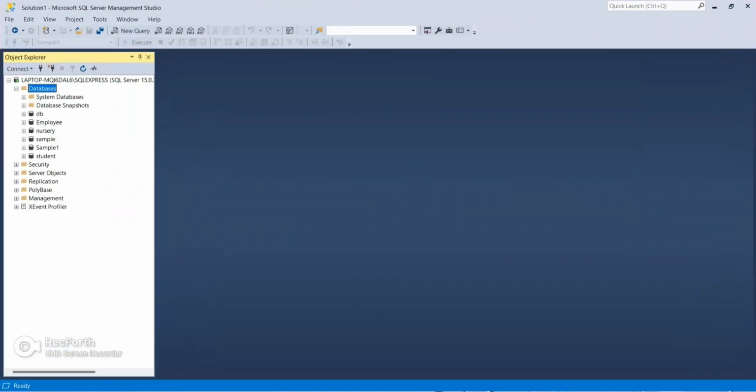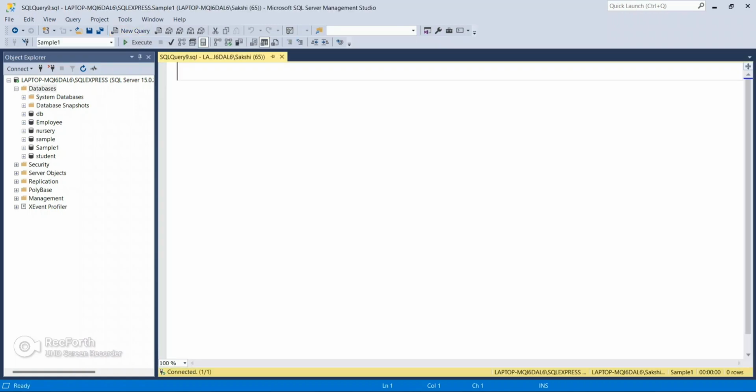This is Microsoft SQL Server Management Studio. You can easily download this from any browser. Here is a new query option. If we click on this, then this page will be displayed. Here you can easily write queries and execute.